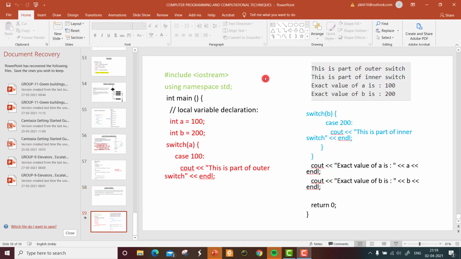The programs of these different statements we will see in the next class.